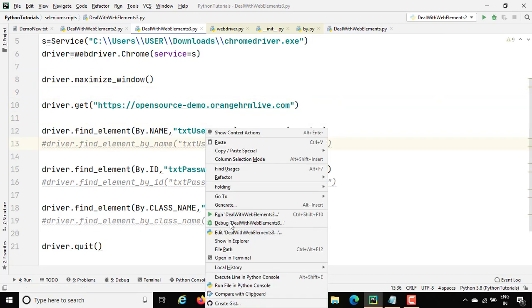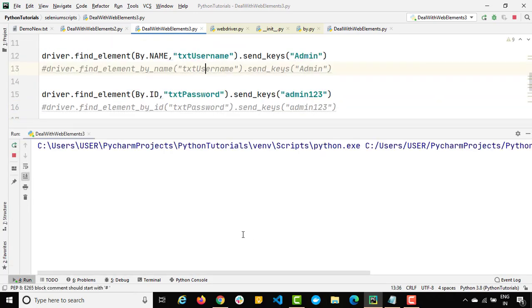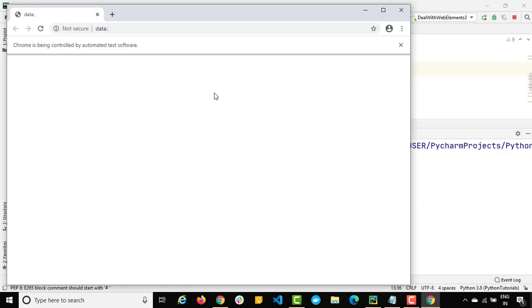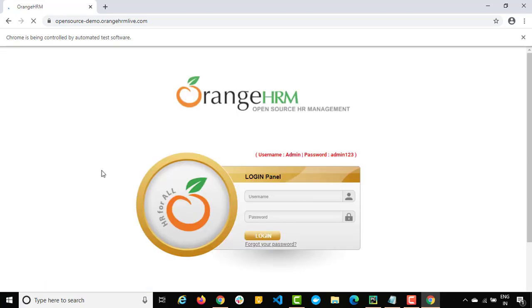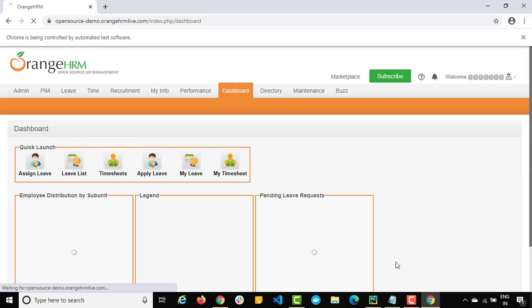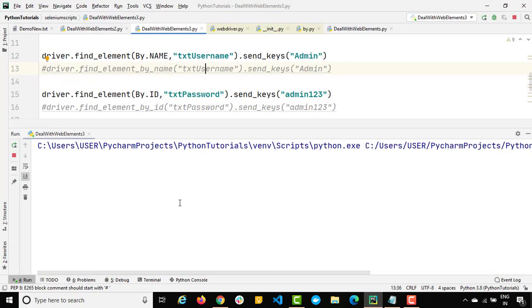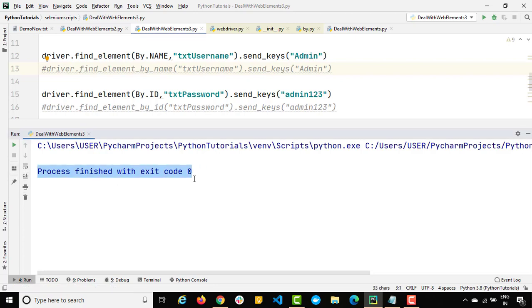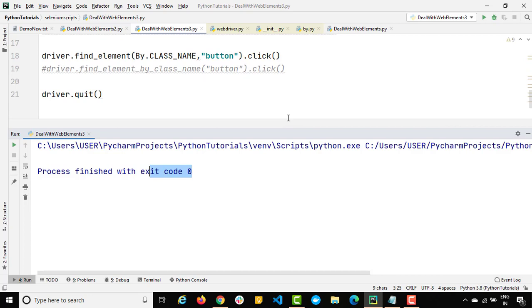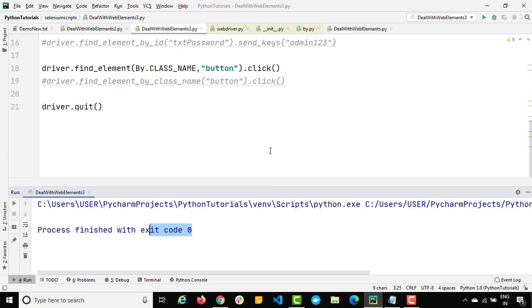Okay, let's right click, run, and it will simply perform these three operations and it is going to close our browser. It will be very quick, so just pay attention here. Did you see login, username, password, and logged in? And this time, if you see on the console, you're not getting any warning. It says exit 0, it means it was successful. Clear? I hope you got the point here.